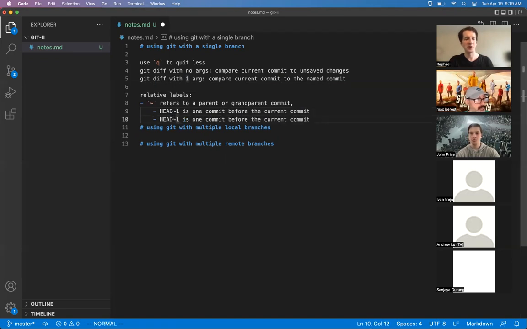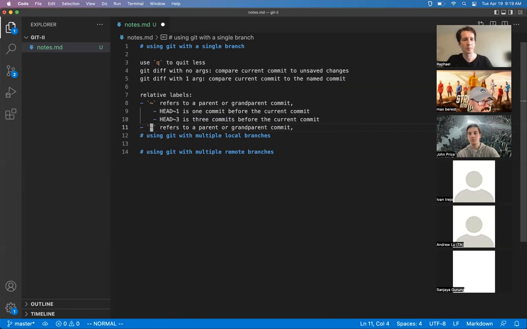So similarly, head tilde 3 is 3 commits before the current commit. This gets very commonly confused with a different syntax, which is the caret. Some people can't tell these apart, but they actually do pretty different things. Generally speaking, the tilde is what you're going to want. You're not going to use the caret as often, but I'm going to explain what it does just for comparison here.